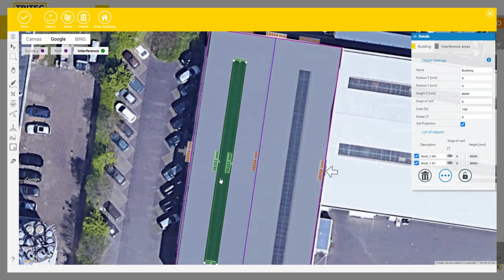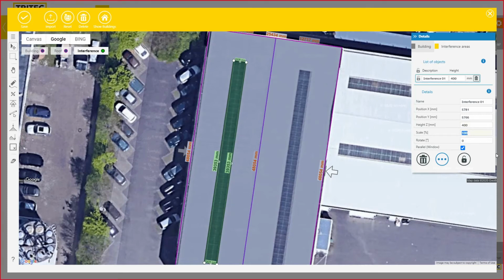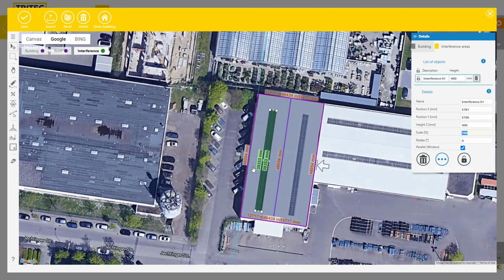I could select this interference area, and I could go to interference area, and now it's the height of 0. Maybe this interference area has a height. Let's say on top of the roofing it has, let's say, 400 millimeters. And I have this, and this is apparently exactly the same as that one.